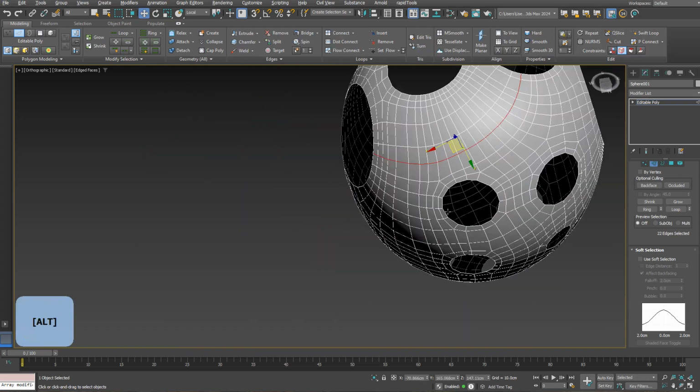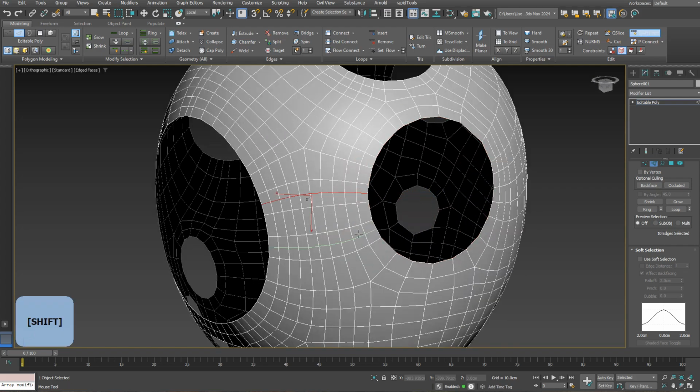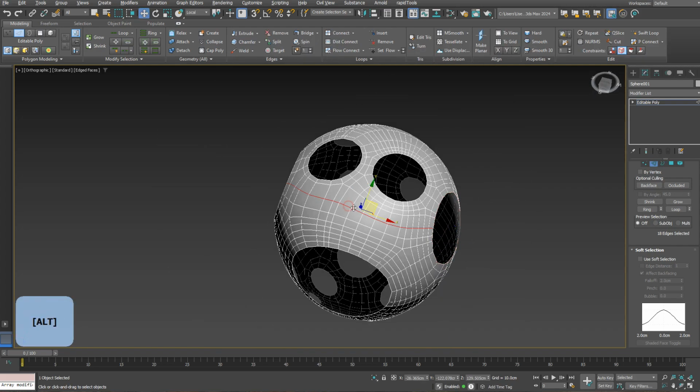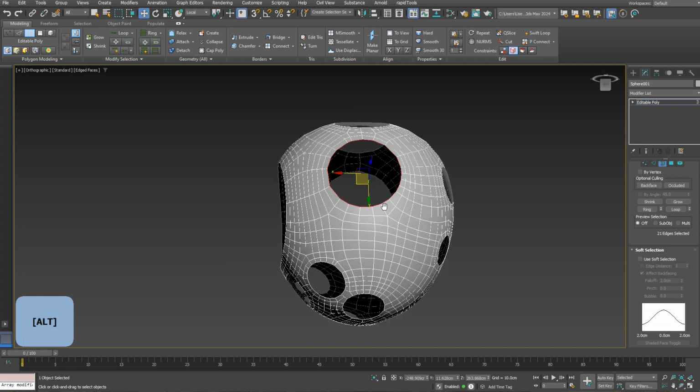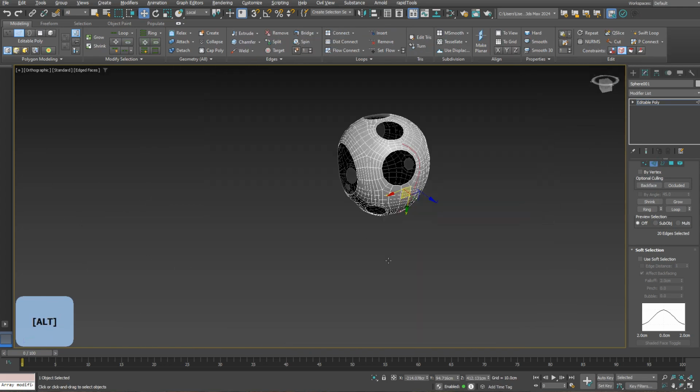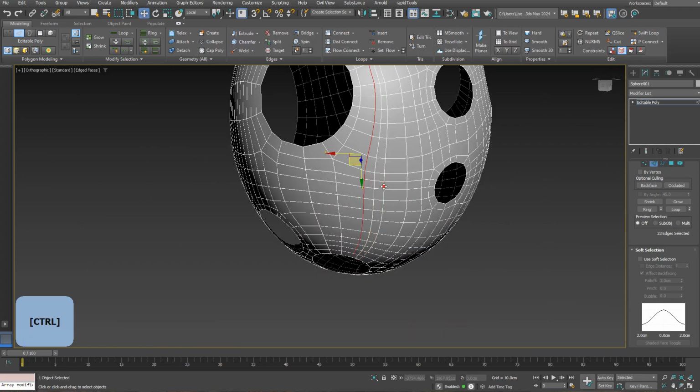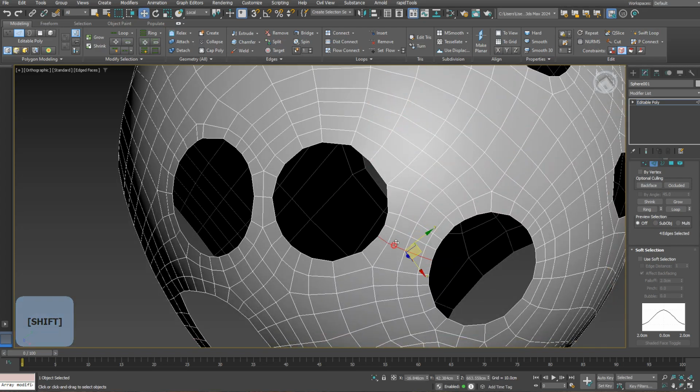The technique is quite simple. When inserting new edges in 3ds Max, hold Shift to make the tool respect your existing polygon flow. This modifier key helps maintain the logical structure of your mesh while giving you precise control over edge placement.